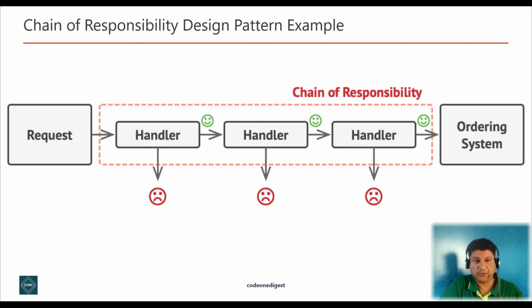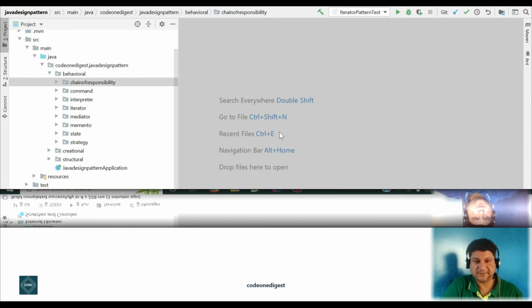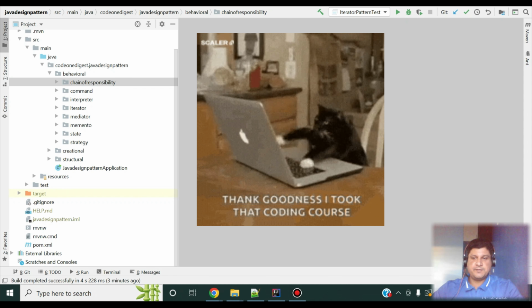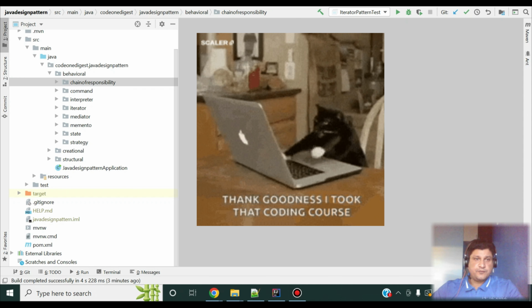This way you can compose a chain of runtime handlers without coupling your code to their concrete classes. Okay friends, now let's see the code implementation of the chain of responsibility design pattern. I have prepared code for you. I'll walk you through the code first, and then I'll run the code and give you the demo.